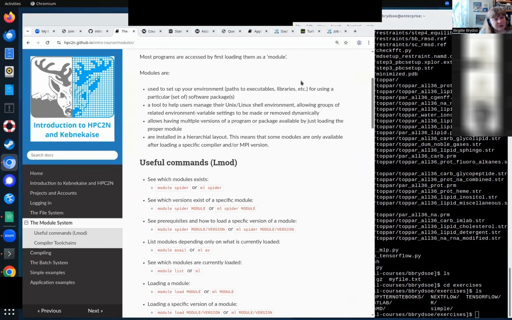So most of the software on Kebnekaise, and indeed on most of the systems in Sweden, they are accessed through the module system. So modules are used to set up your environment as path to executables, libraries, etc., in order to use a particular set of software packages. So it manages the shell environment, and it allows you to have multiple versions of a program or package by just loading the proper module.